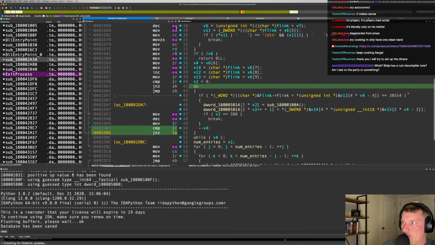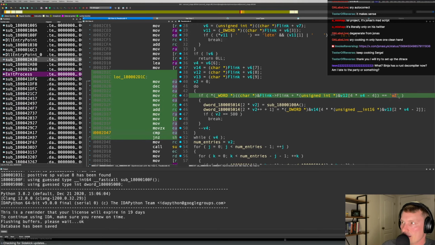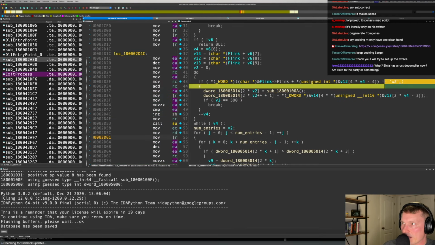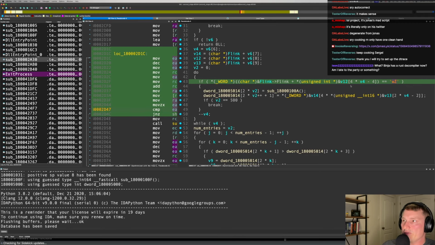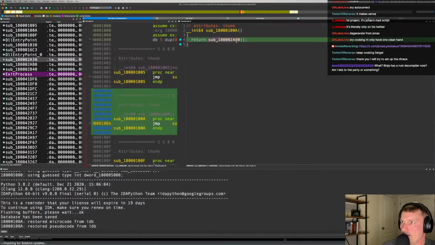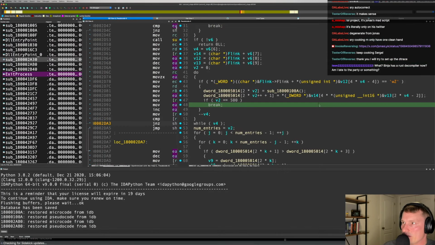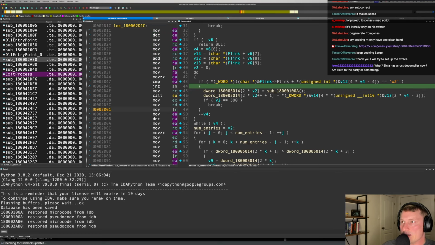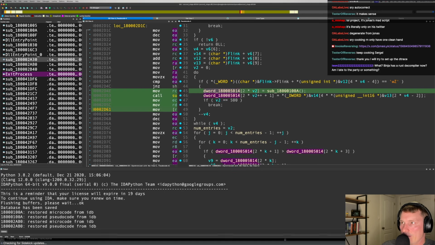So then if I hit R on these, we can see this is looking for ZW. Not entirely sure what that's looking for exactly, but it's probably the beginning of a function name. Sorry, let me just, I don't want to go too fast. So if the flink node value matches this ZW start, then it goes into this if statement. And then we have this function call here.